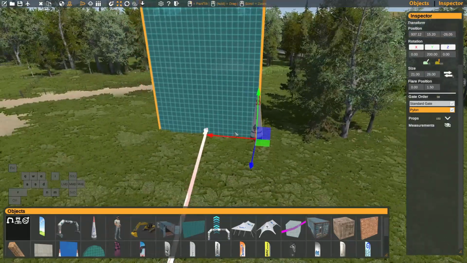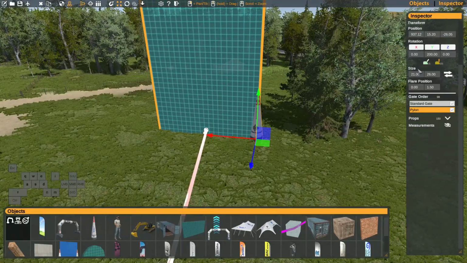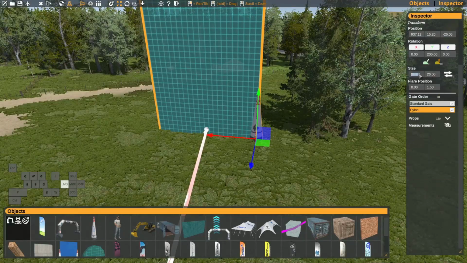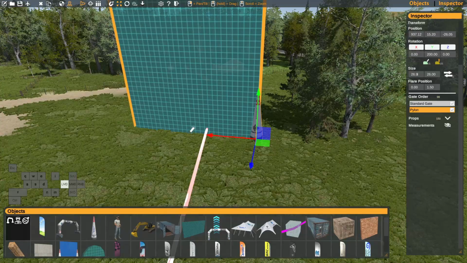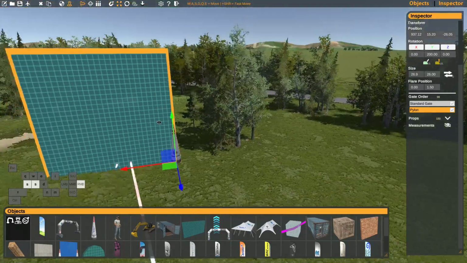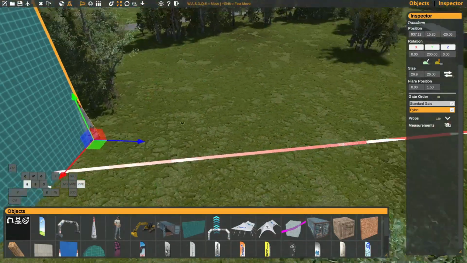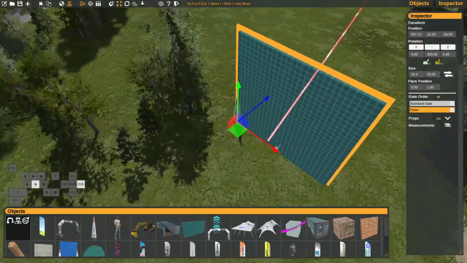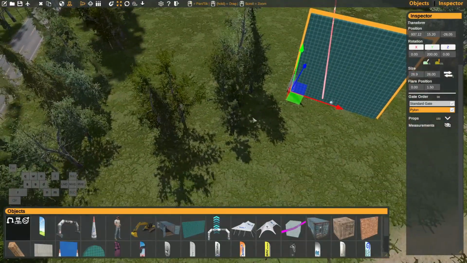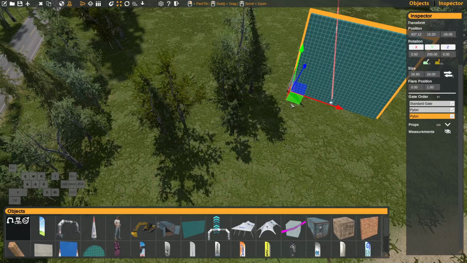And I can actually make this wider if I need to. So we're going to grab the size here and scale this up, and that makes it a bit easier for newer pilots. Maybe we can make it higher or wider depending on the difficulty of the track you're trying to make. If I press Control D, I will duplicate that pylon.